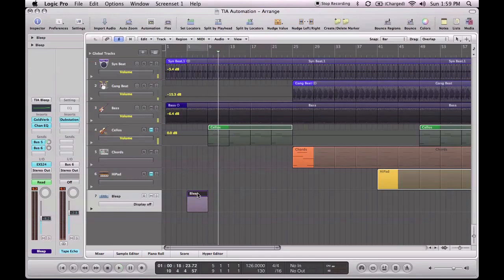And now we can move that bleep around and duplicate it. The automation will go with it. But we don't have to worry about automation being moved on any other regions. That's one of the advantages.